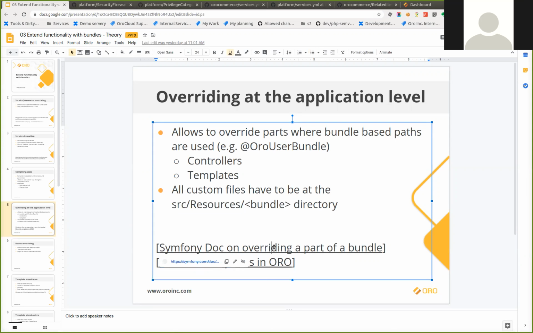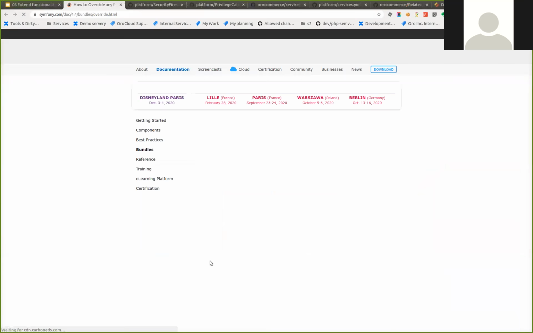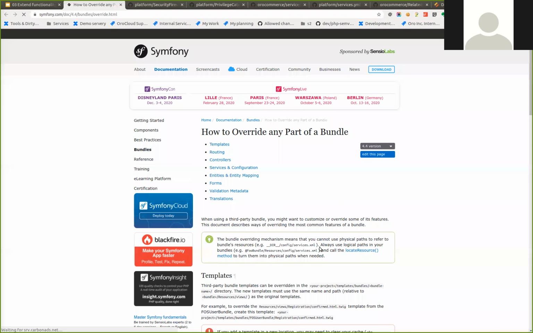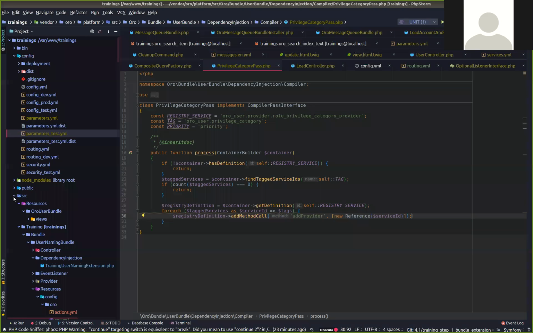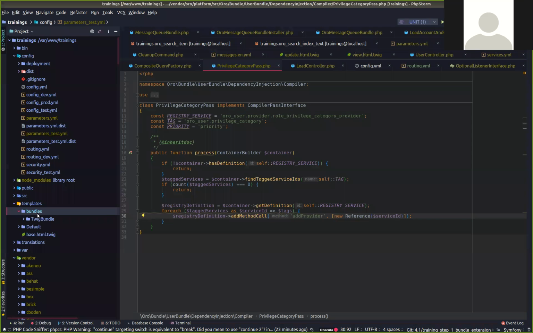If you check the Symfony docs, it will tell you that for Symfony 4.4, you should be using the templates bundles, okay? And actually, we have this directory in the Oro. So it's templates bundles, but it's not always a good solution to use them. And the second link explains why.